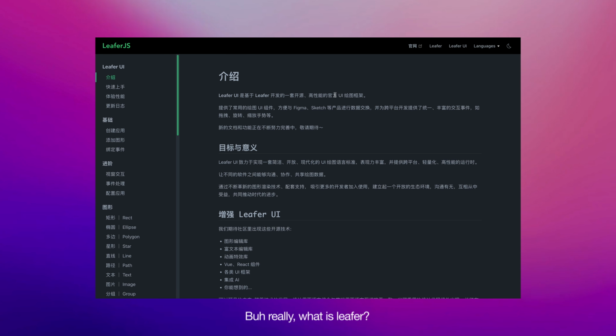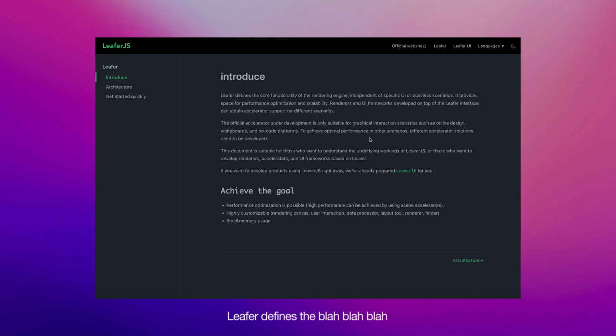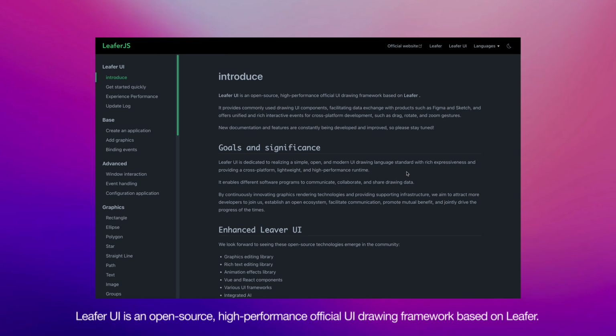But really, what is Leafer? Leafer defines the blah blah blah. Actually, I think it's supposed to be a rendering engine. But let's just go straight to the point. Let's go back to Leafer-ui. Leafer-ui is an open source high performance official UI drawing framework based on Leafer. It provides commonly used UI components, facilitating data exchange with products such as Figma and Sketch, and offers unified and rich interactive events for cross-platform development.